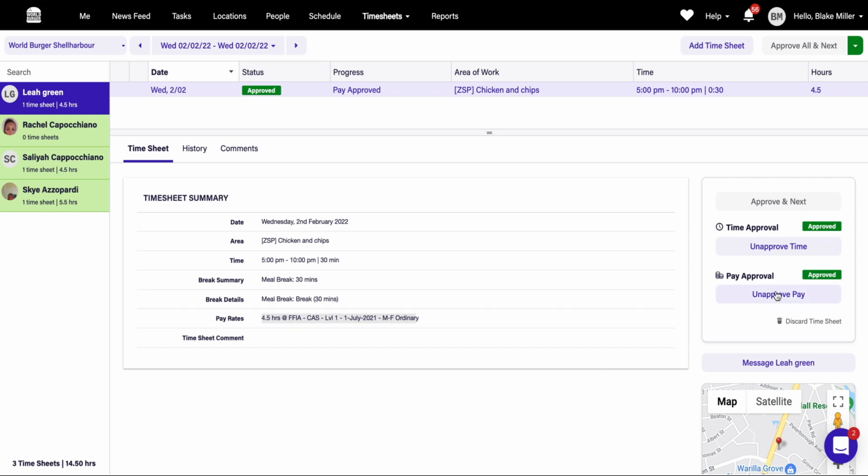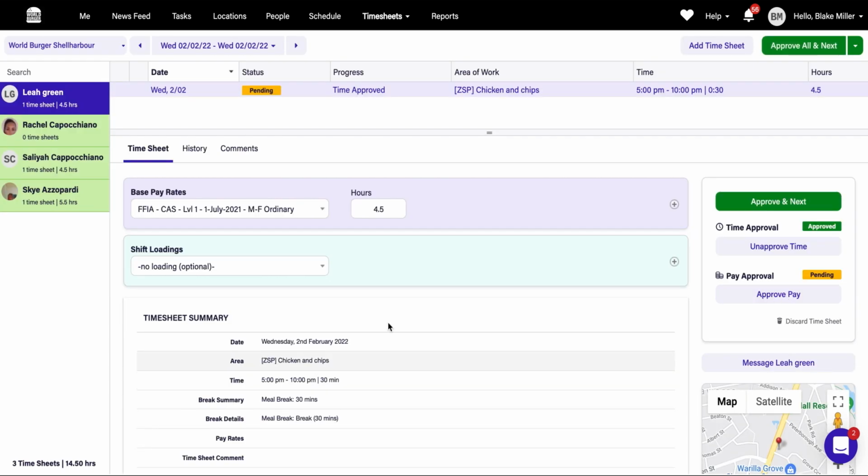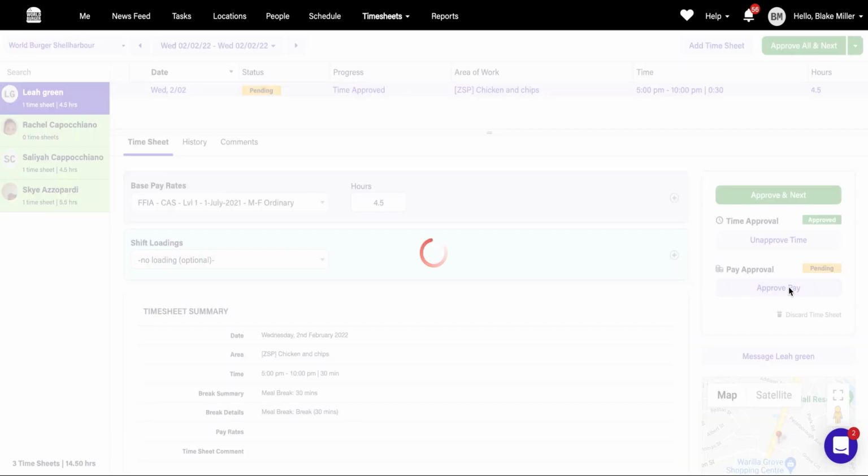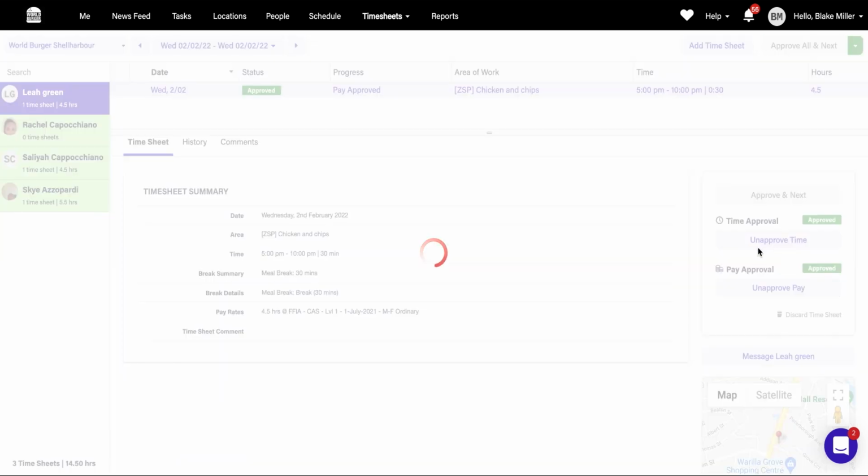Now, this has already been approved, so the store manager's been there and approved it. But if there's any issues, it's very simple. We just click on Unapproved Pay. We can then change the hours, we can change the information, and then if we approve it, we can also unapprove the time.